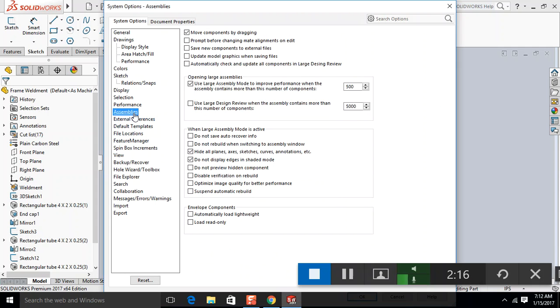Okay, now go to Assemblies. We want to prompt before changing mate alignments on edit. Save new components to external files. We want this one to be 300. Okay. And do not save auto recover.